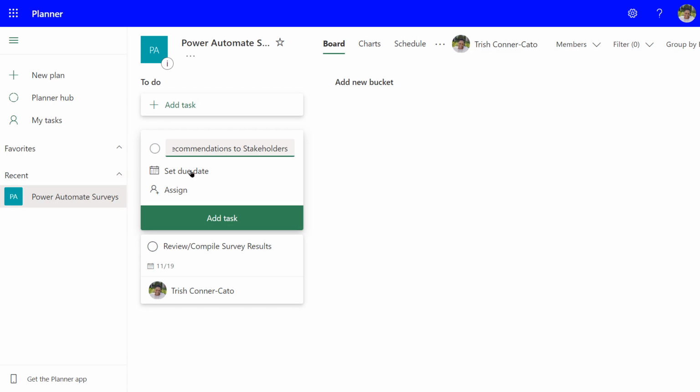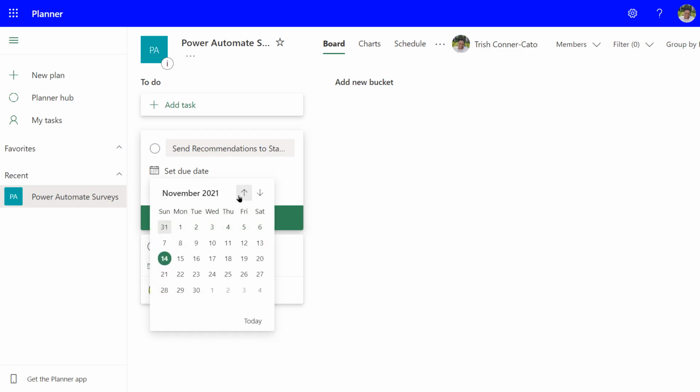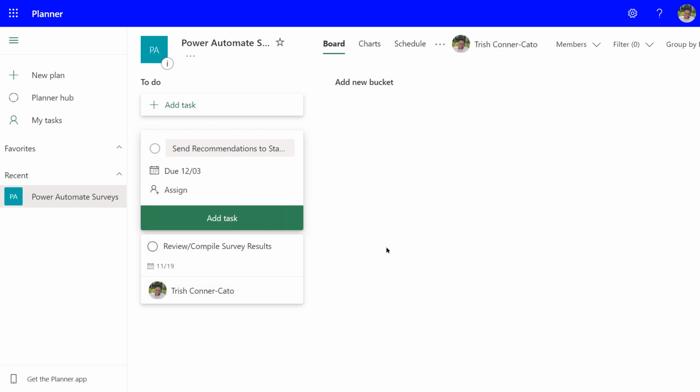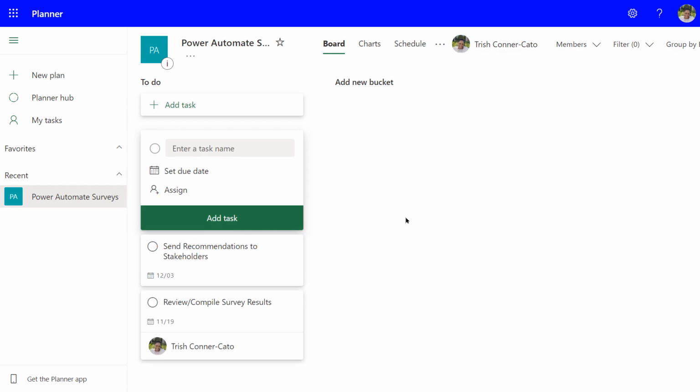And for this one, I'm going to set a due date of maybe 2 weeks, 2.5 weeks out. So I'm just picking a date 2.5 weeks out on a Friday. And I'm not going to assign that task at this point. I'm going to click the green Add Task. We have one more task that we're going to enter. I'm keeping the plan very simple here.